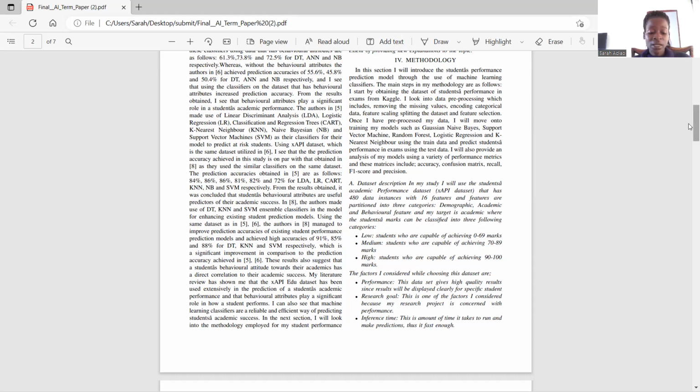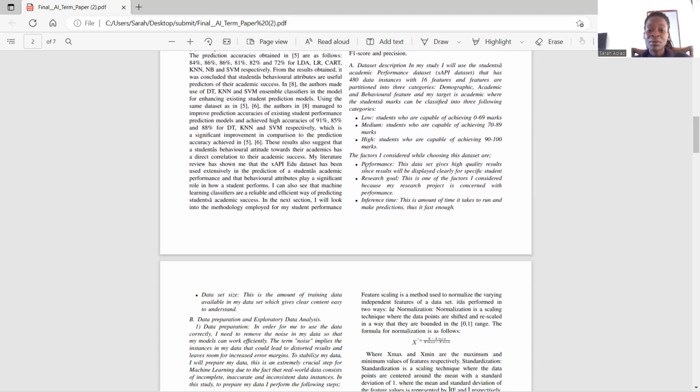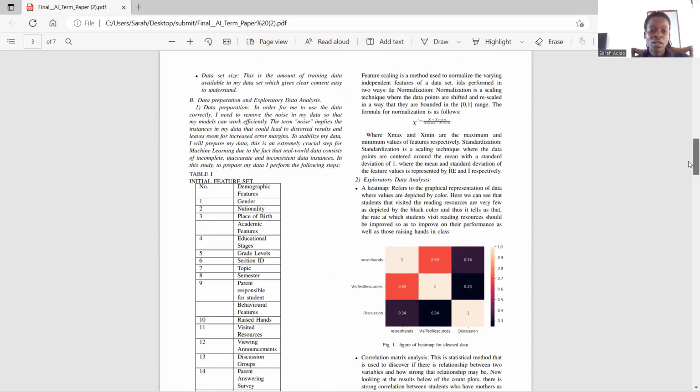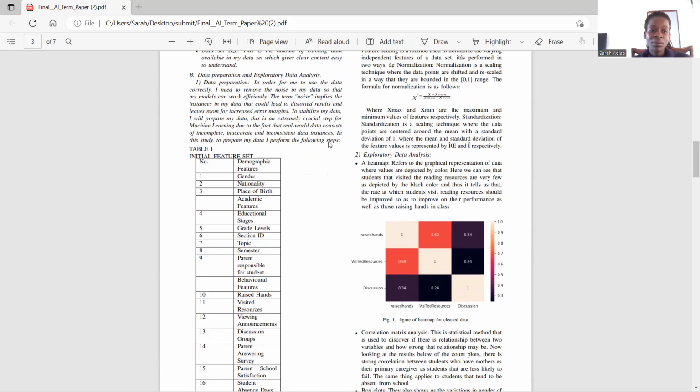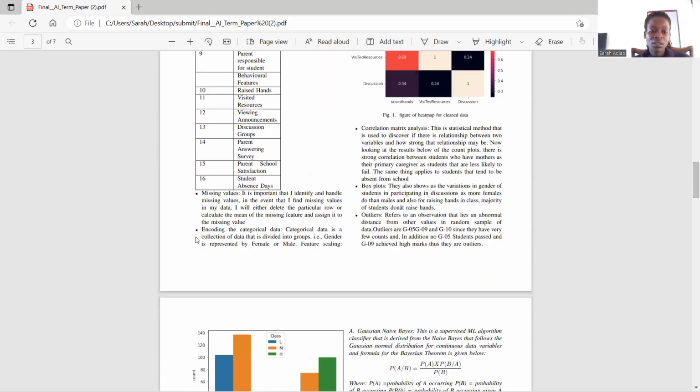Even before I selected this data set, there are some factors I really considered. Some of the factors are the performance, the research goal, then inference time, and finally the data set size. For part B of that methodology, we talk about the data preparation and exploration analysis. Data preparation gives us knowledge of how data is categorized, how to deal with missing values, and many more, as I already said here.